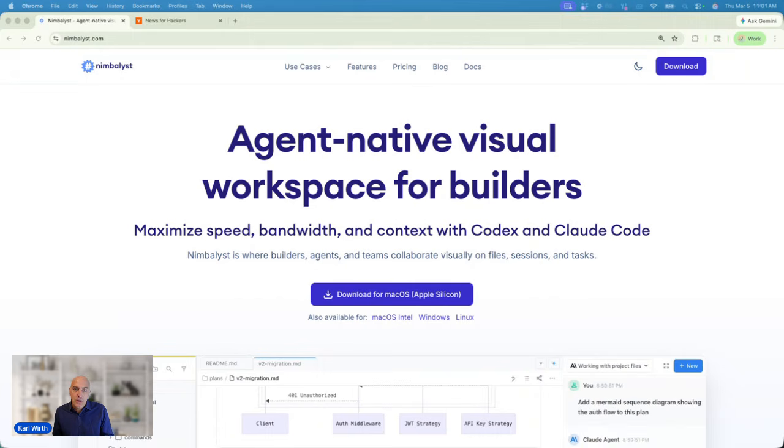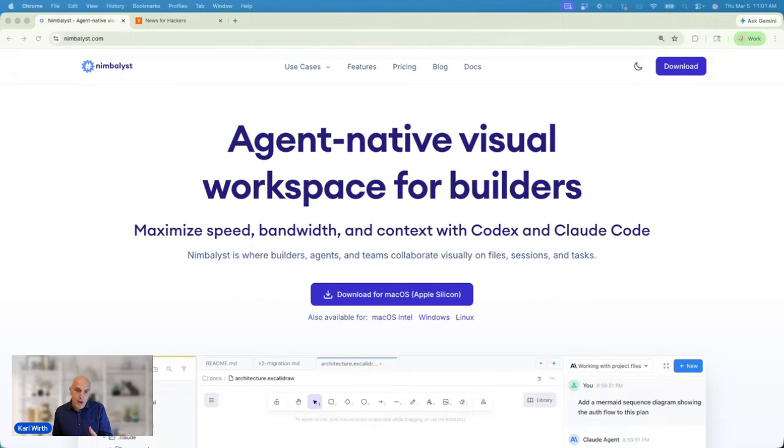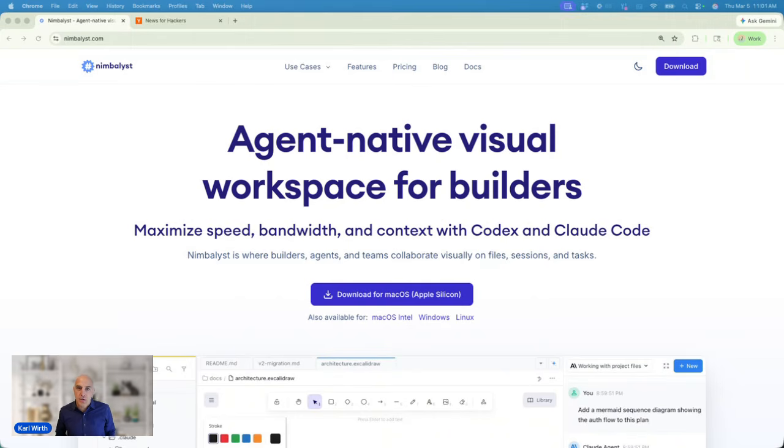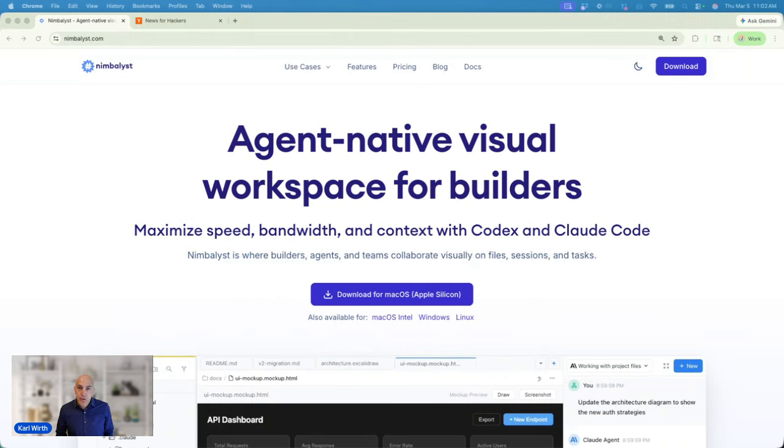Humans are visual. And so as we work with our agents, with each other, we need to be able to work visually on our files, our sessions, and our tasks. And that's what I'm going to show you today in Nimbalyst. And for those of you who are already using it, I want to show you a lot of tips and tricks to be a power user.